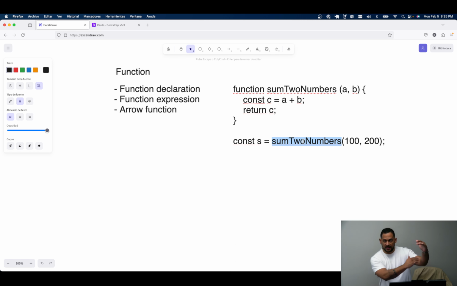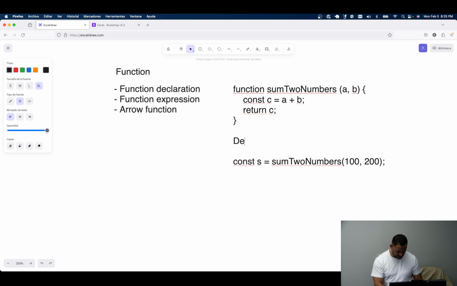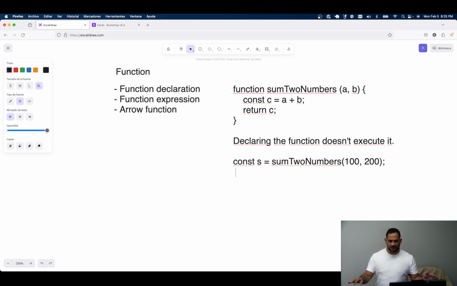So one thing is declare the function. Declaring the function doesn't execute the function. You can have 1,000 functions declared in your code, and then your code doesn't have any single line, and basically your code runs in a millisecond because it doesn't have to do anything. It's just a bunch of functions declared, but nothing is executed. Declaring the functions doesn't run them. You want to run a function, you have to call it.